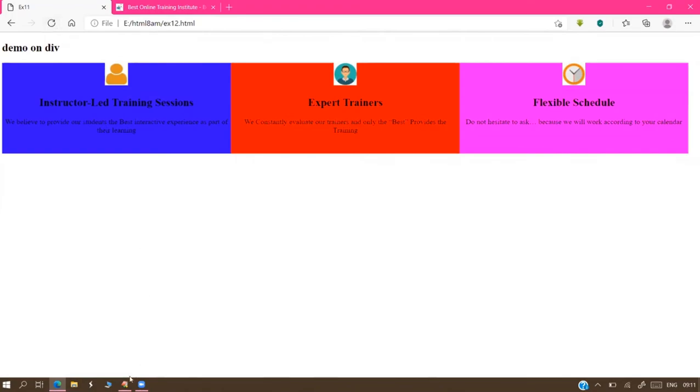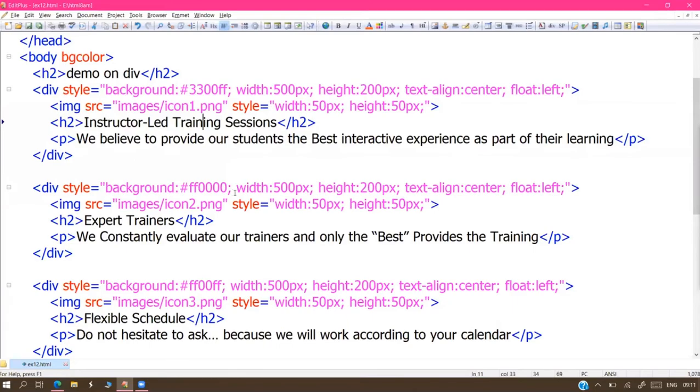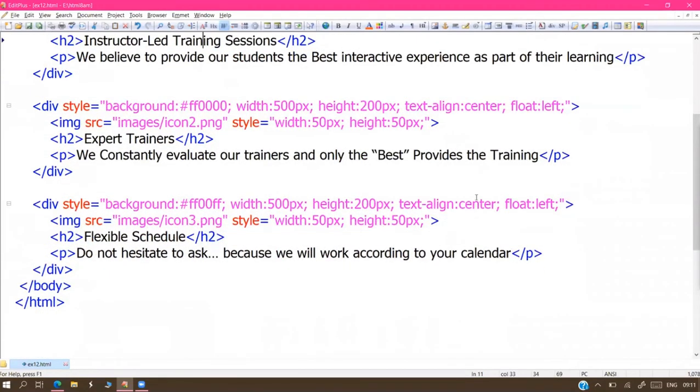Now also we can produce the gap, margins are available. That we'll see in tomorrow's session. We'll apply some more settings on this one. That will continue in tomorrow's session.